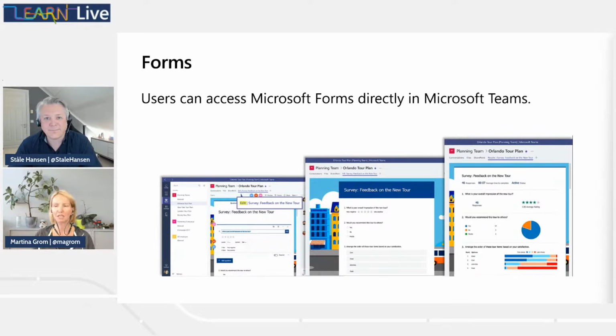Are you using Forms? Of course. That's a great way to get feedback. Sometimes you ask questions inside an organization. Excuse me.